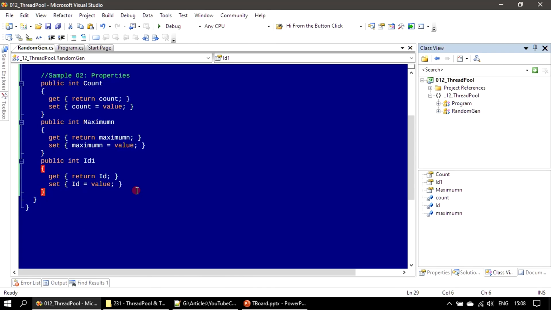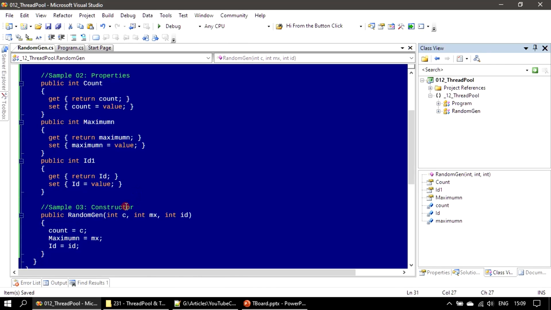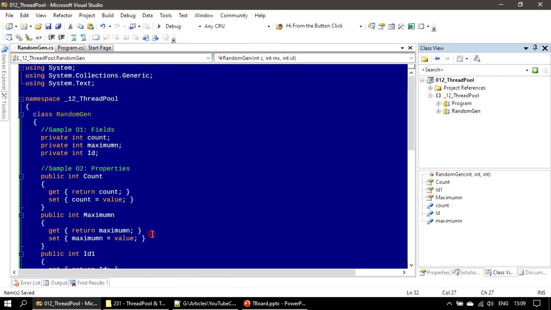Next, we will have a constructor, and the constructor initializes the internal members. So count will tell how many random numbers we want to generate. Maximum: the generated number will be between 0 and this maximum member. Then the ID for the random number generation.